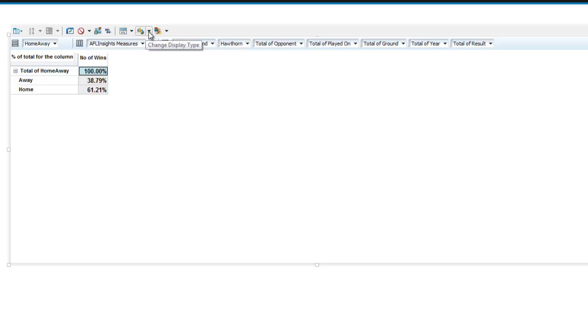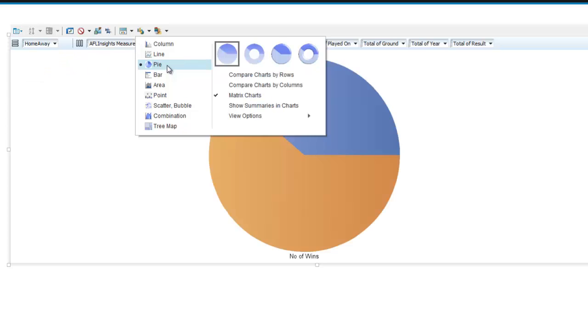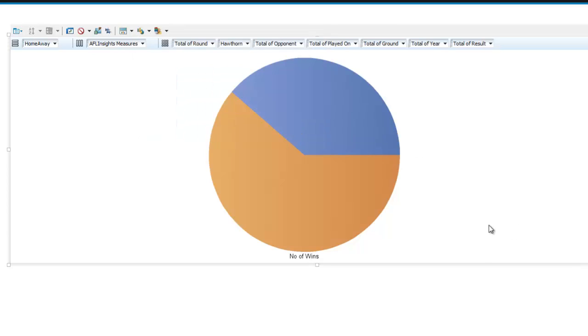We can now change our crosstab into a pie chart by selecting the Change Display Type menu from the top. Choose Pie and you'll see the selection of different pie charts that are available. We're going to use the first type. When you've chosen your type of chart, simply click back onto the display to remove the menu.